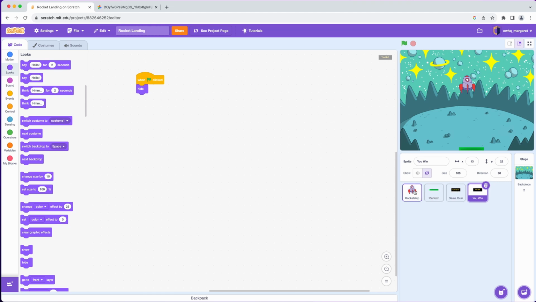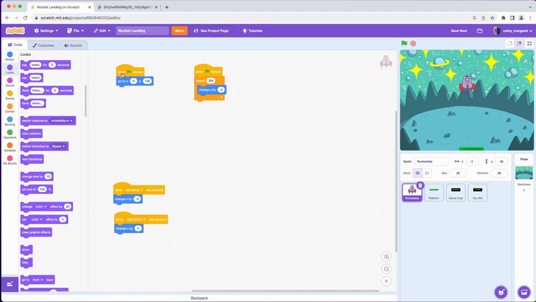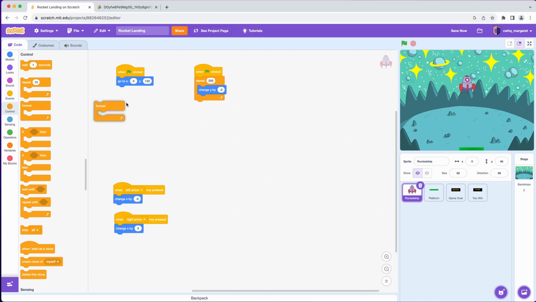So in order to add code to our rocket ship, let's click on our rocket ship sprite. And underneath where we have our go to block, let's add a forever loop. All right, so we're going to add a little bit to this. You might need to move things around. Move these guys down. And we're working on this block. Our when green flag clicked go to x is 0 and y is 130. All right, so we're going to add that forever block first. And that's going to be in our controls. Drag over a forever block.